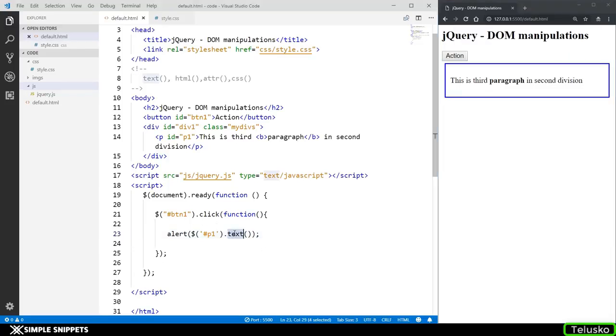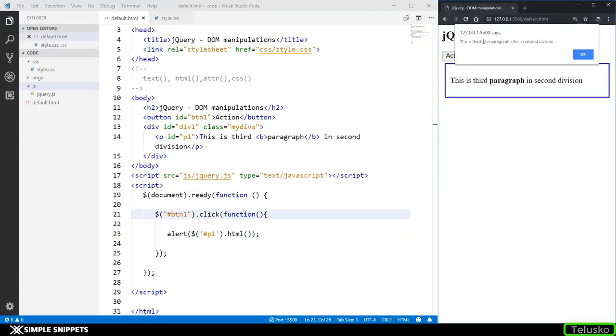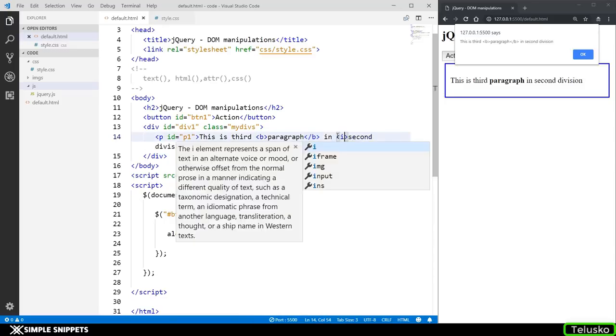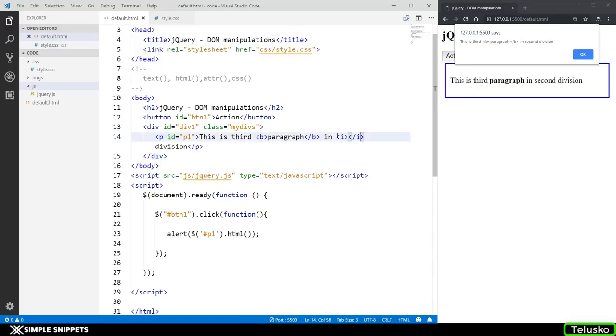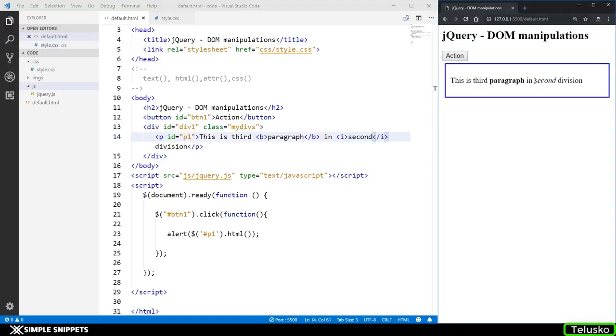Now let's replace the text method with the HTML method. I'm going to say HTML over here. Now if I click on action, you can see along with the text, we also got the HTML tag which was there inside the paragraph tag. So let's say I put an i tag over here and pass this second part inside, so this becomes italic. Now if I click on action, you can see this i tag is also shown.